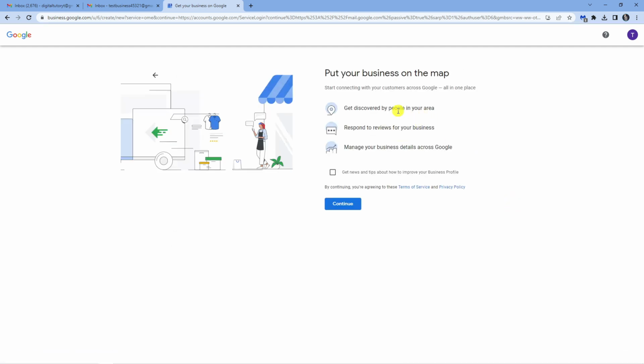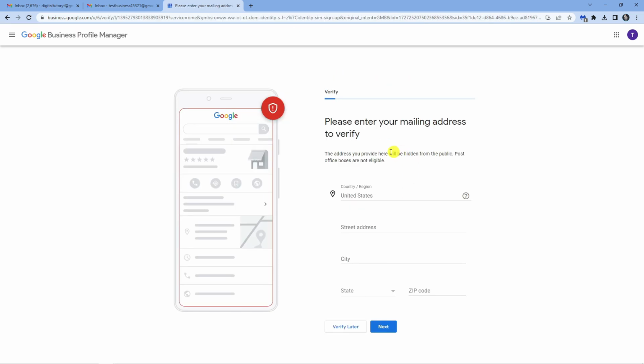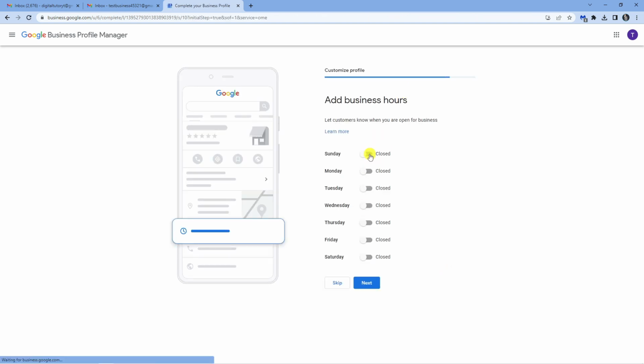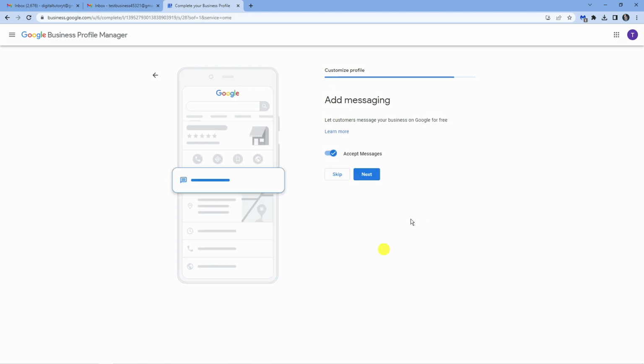And what you can also do is put your business on the map. It's going to add your business to Google Maps. So if you want to do that, just click continue. And then you can enter your mailing address to verify your account. You don't have to do that just now. You can click verify later down at the bottom if you want to. Also you can add your business hours from here. So you can choose what time you're open and closed, and all this information is going to be displayed on your business profile. So I'm just going to skip this for now.